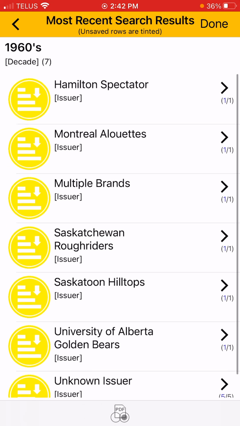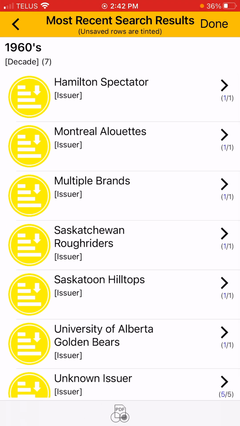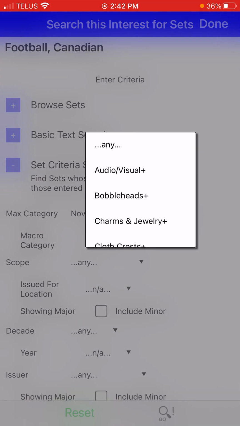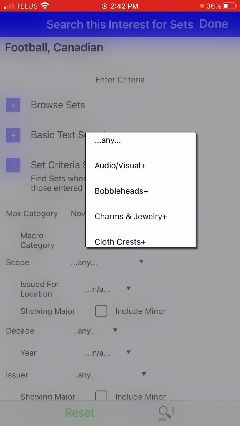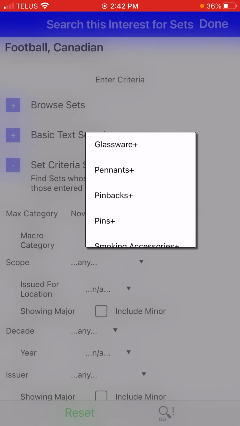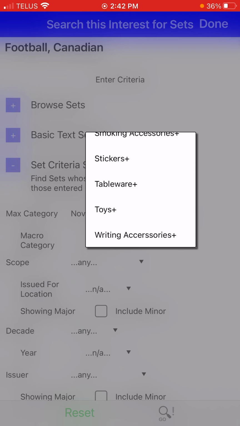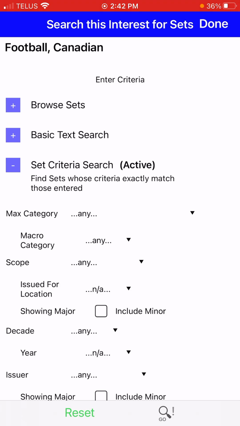When we talk about what is actually a macro category here, with the plus sign, it's things that are related, like bobbleheads as well as knotters, pennants as well as towels, and banners, that sort of thing. Stickers and decals and stamps and that sort of thing. So that's a sort of generic category for these types of things. Okay, we're going to reset this.